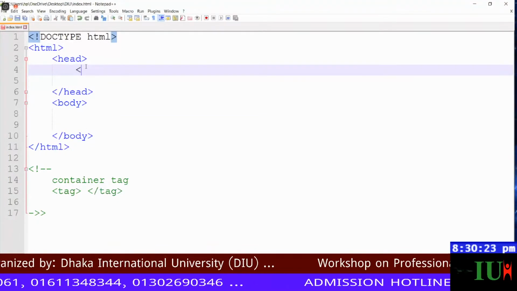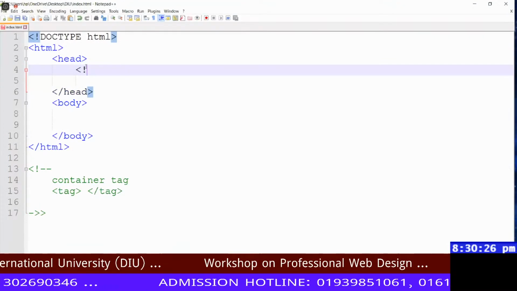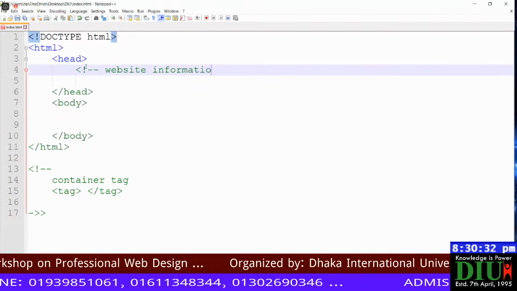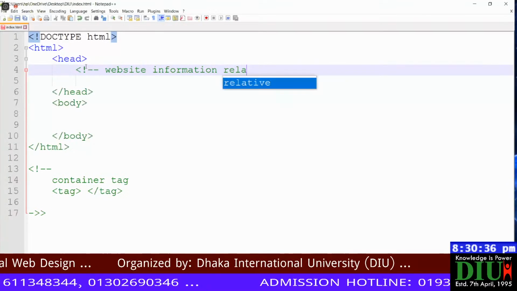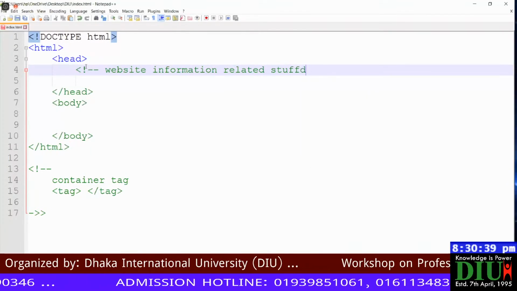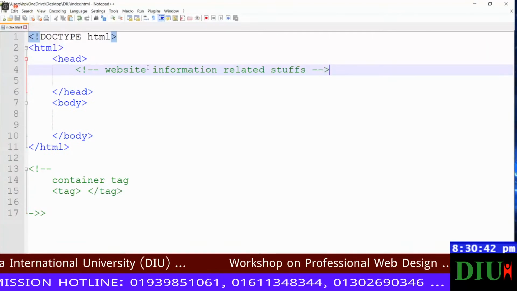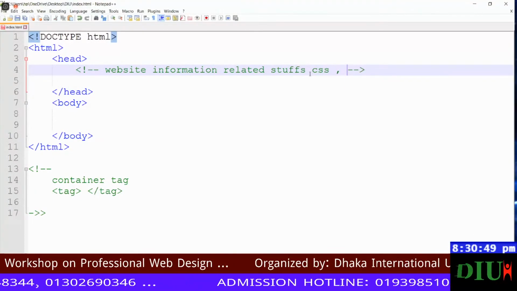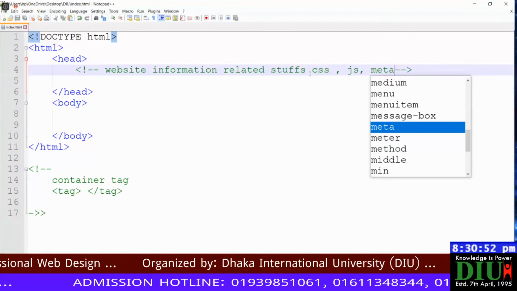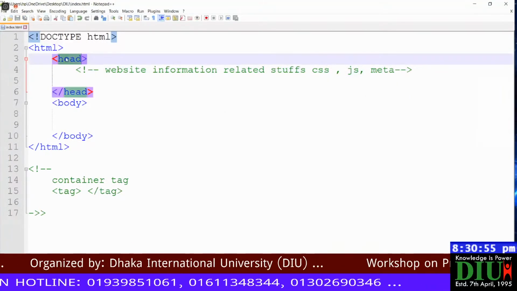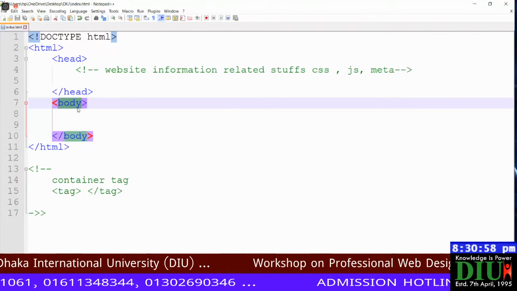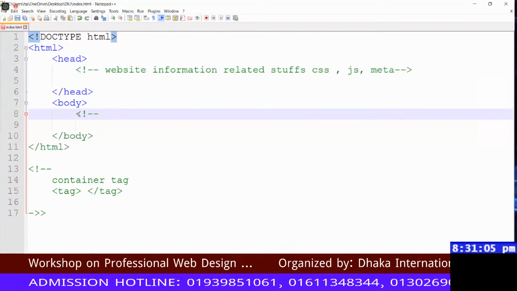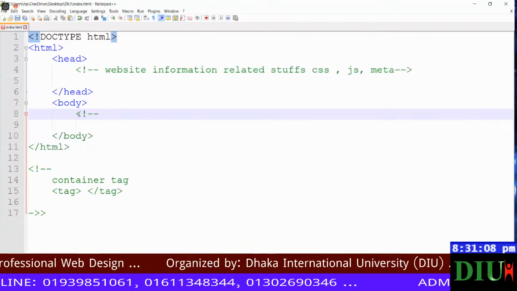We can write all the website information, or meta related stuff, here. You can write the CSS code, CSS link, JavaScript link, meta tags, all the information you will load in this website in the head part. And what will we do in the body part? It's the main container part, what you want to show your client or what we want to show our visitor.